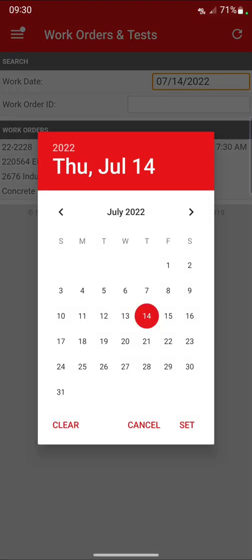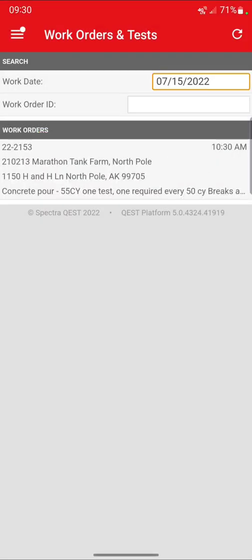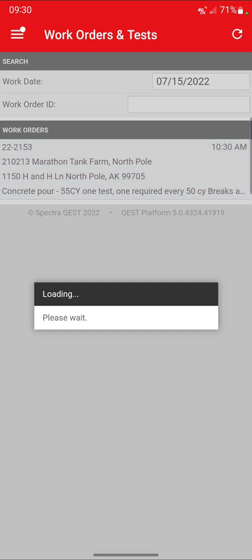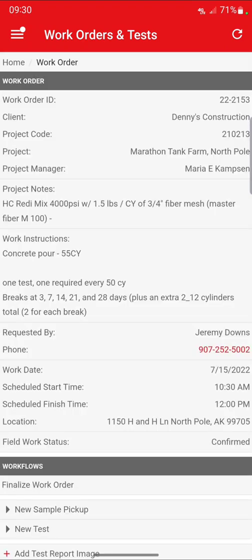And then tomorrow I got a concrete pour, so I'm gonna go to tomorrow's date, look at it, and that's coming up. So I can prep cylinders for that using that work order number at the top, that sort of thing. The job number, so for billing purposes, whatnot. So I could see 55 cubic yard, one test, one every 50 cubic yards, that sort of thing. Maria was kind enough to put in all these break dates and everything, so I know what that's going to be when I set that up. And that is it.